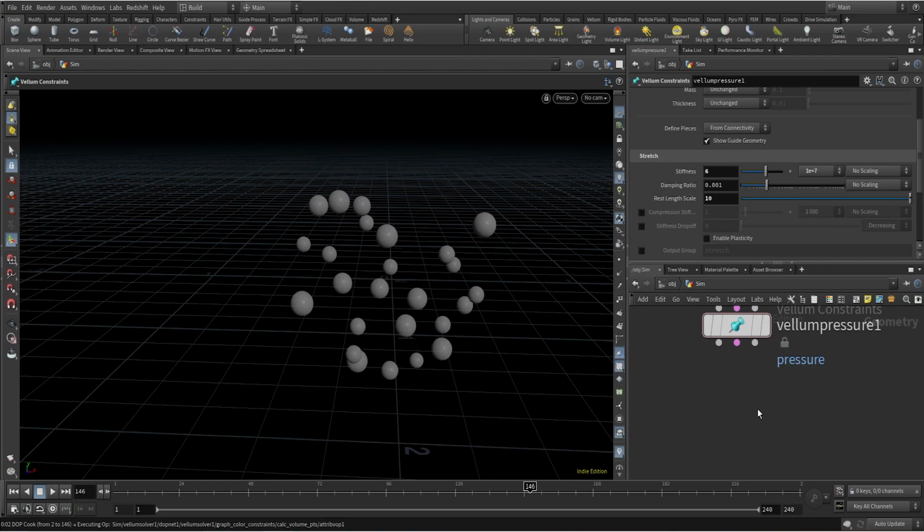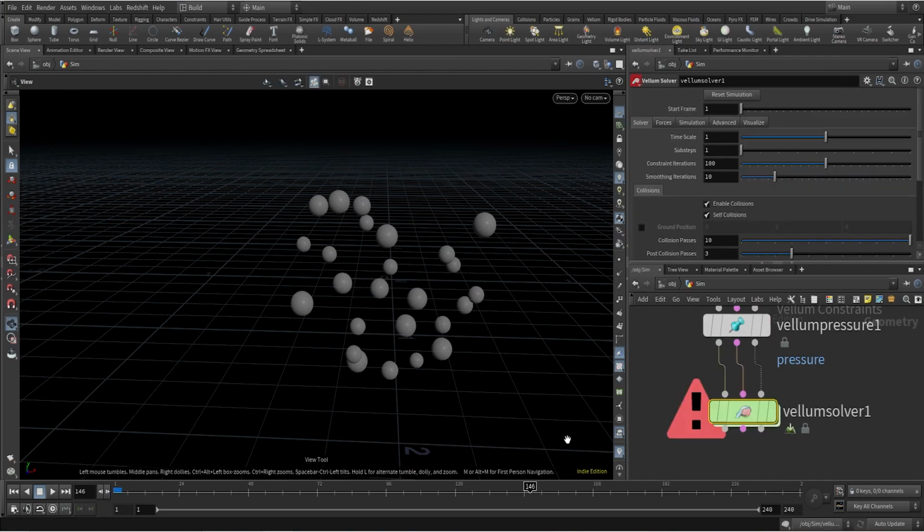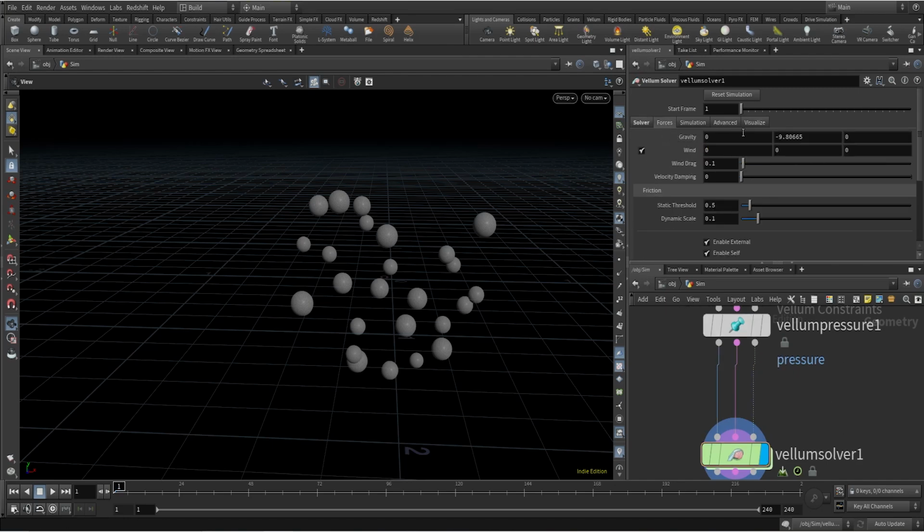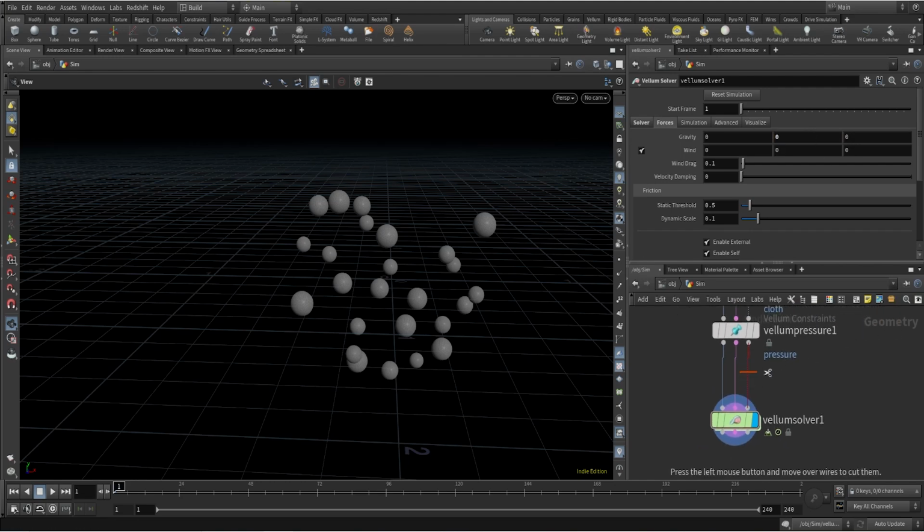We'll just use our Vellum solver here. We'll connect it. Okay, so the Vellum solver, and I'll change the substeps to 2, and I do not want any forces here, so set to 0. So what we need is a collision here, collision geometry.